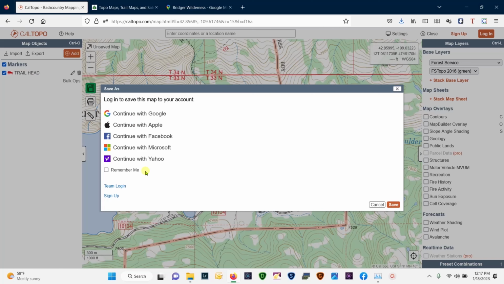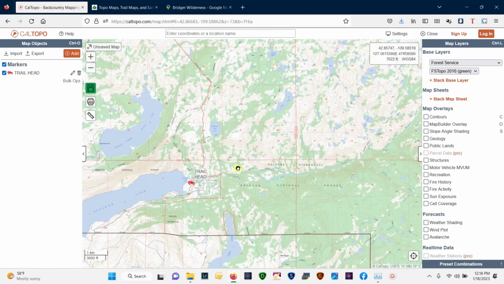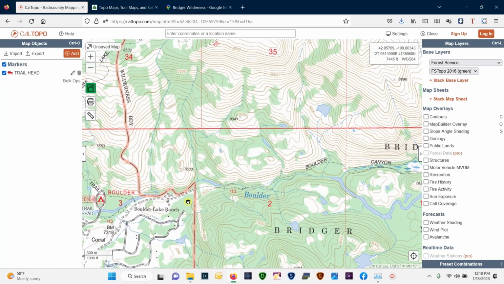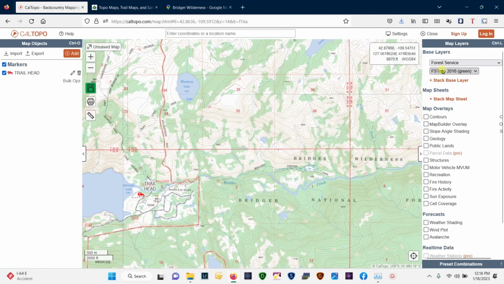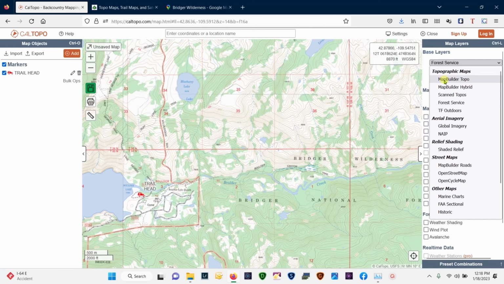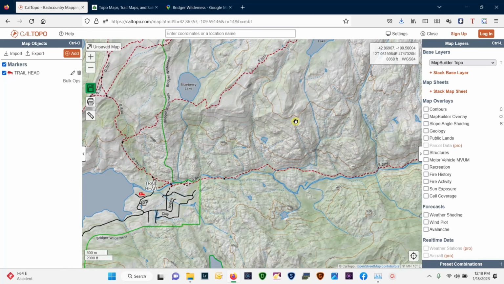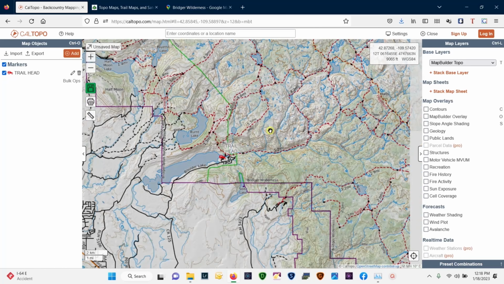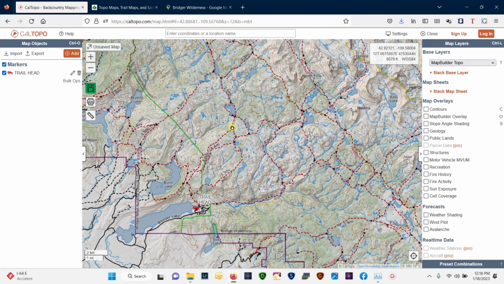Now it asks me to log in. So you may want to start an account so you can save your map. So now we've got a trailhead, and I'm going to zoom in again, and you can see the lines here, but they're hard to see for the trails. So we go over here to the layers again, and we select this time Map Builder Topo. And what this does, it highlights the trail network. And voila, like that, we can see all the trails in the area.